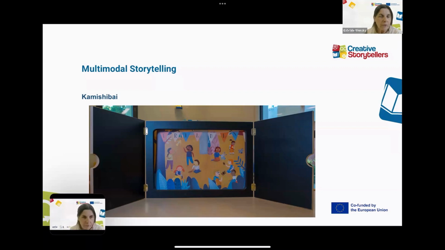So if you use this, or if you like to have this scenery, you can also combine it with some sound to make it more interesting. And also you can use it for stop motion, which we will show you later in one of the breakout rooms. Yes, next slide.